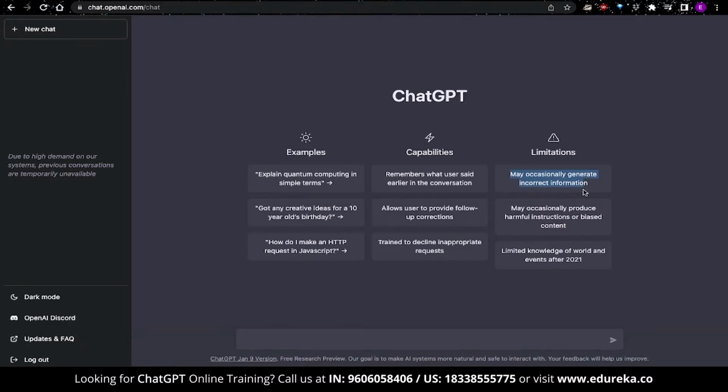So some of the information provided might not be applicable as of today. You can see over here that it is listed down saying limited knowledge of world and events after 2021. ChatGPT may also occasionally produce harmful instruction or biased content.